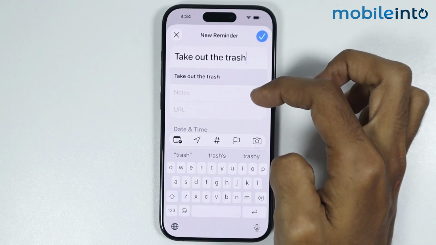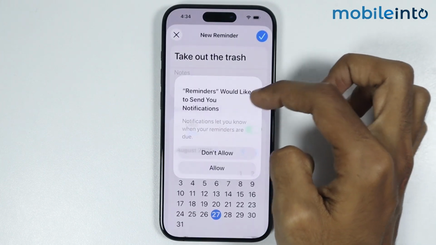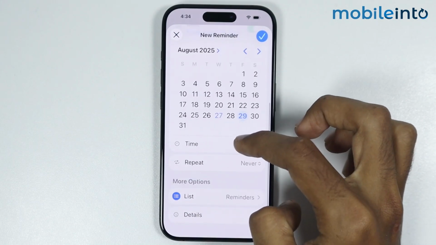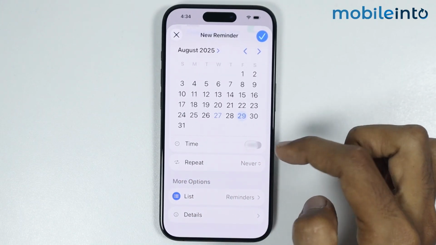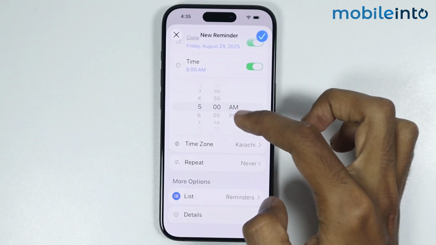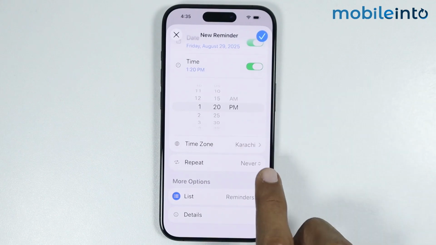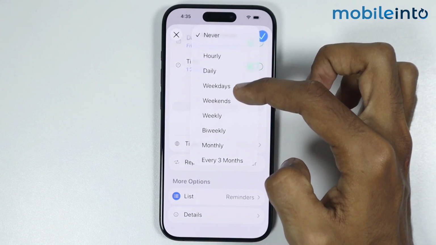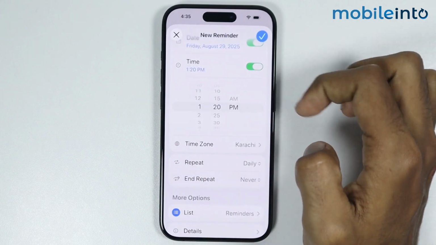Now once you add the title of your reminder, from here, you can set a date for your reminder, and below the date, you will find the option of time. Now, once you enable this toggle, from here, you can set the time for your reminder, just like that. Now, if I tap on repeat, from here, you can set when to repeat this reminder. Now, for an example, I will select daily.